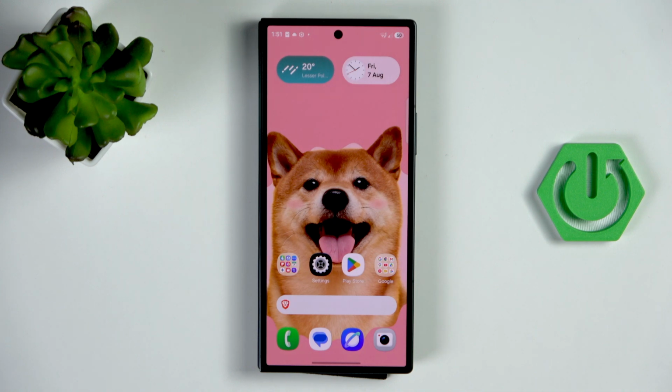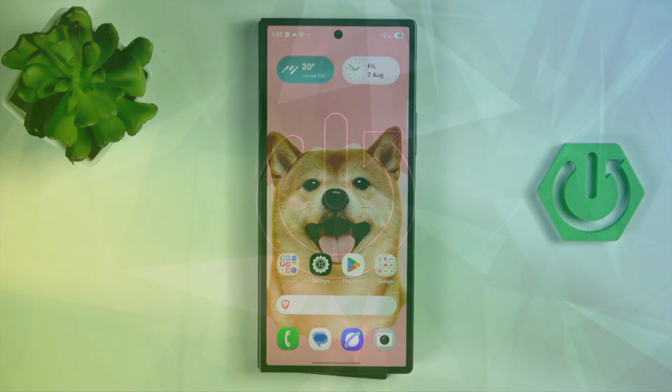Hi everyone, in front of me I've got Galaxy Z Fold 8 Ultra, and let me share with you how to check the total screen time on this device.